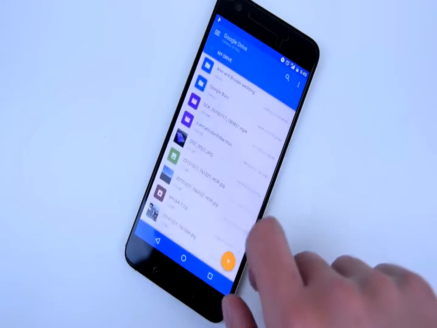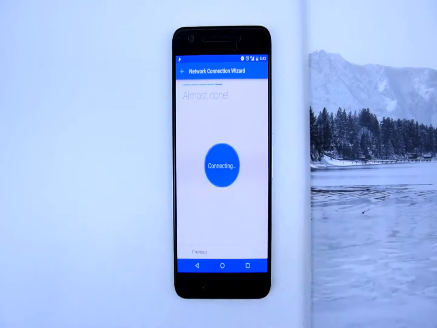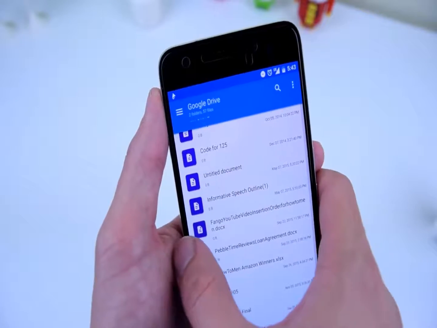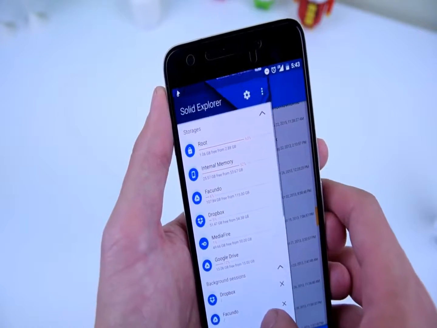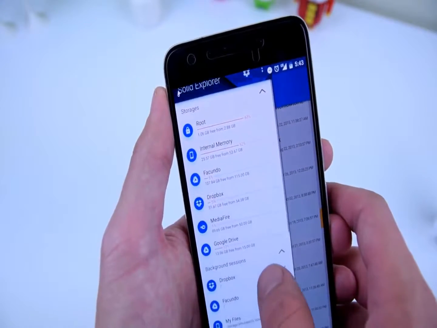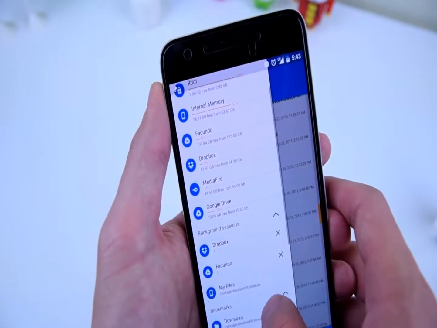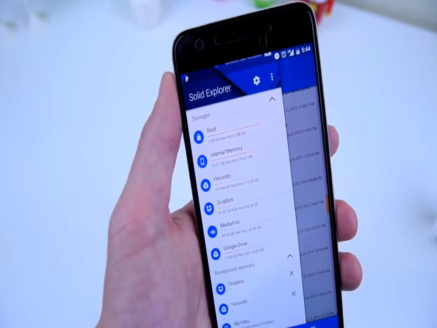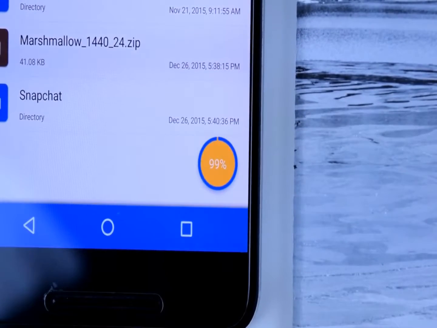If that's not enough, Solid Explorer is also a cloud manager. It allows you to manage your cloud storages such as your Dropbox, Box, Google Drive, OneDrive, Mega, Mediafire, and much more. Currently, I only have my Google Drive and Dropbox and Mediafire connected, so I can basically switch back and forth between each one, and I can manage files from these cloud storages at the same time. Long story short, if you're looking for a file manager, just use this one.